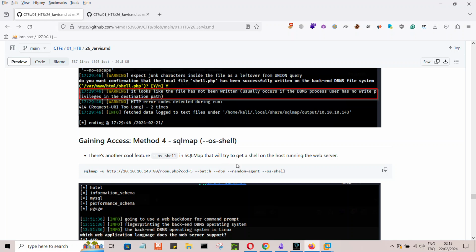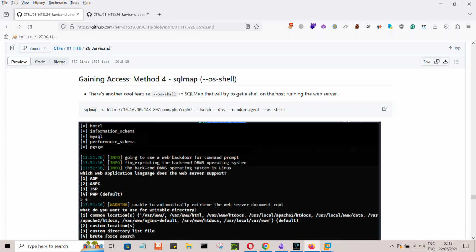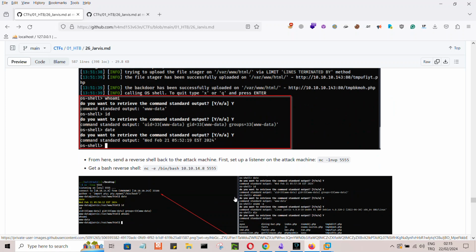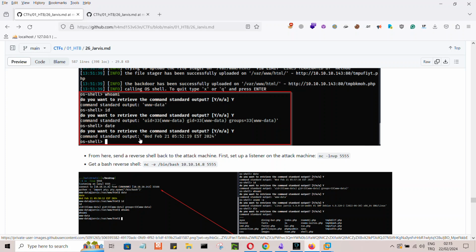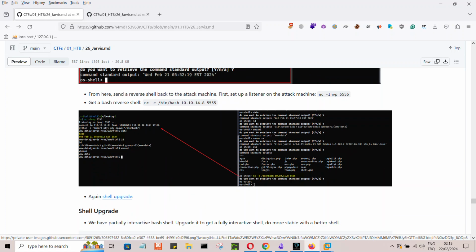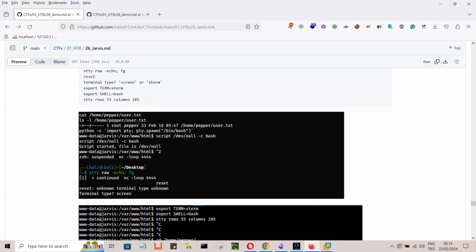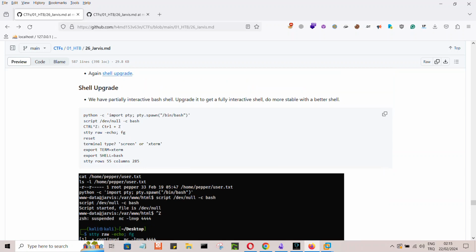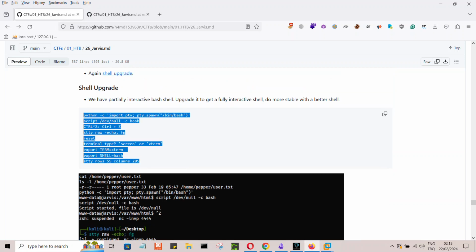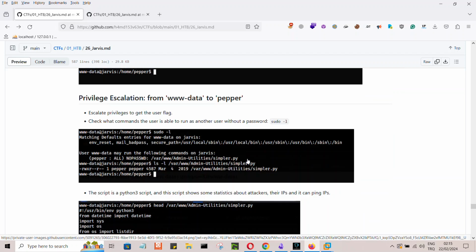Last method you can get a reverse shell, you can get it with sqlmap --os-shell. Use this command, you'll get this shell. Then you can get a reverse shell here on the os-shell command line. You got the shell here as you see. Shell upgrade part, use this command to get a better, stable, interactive shell.